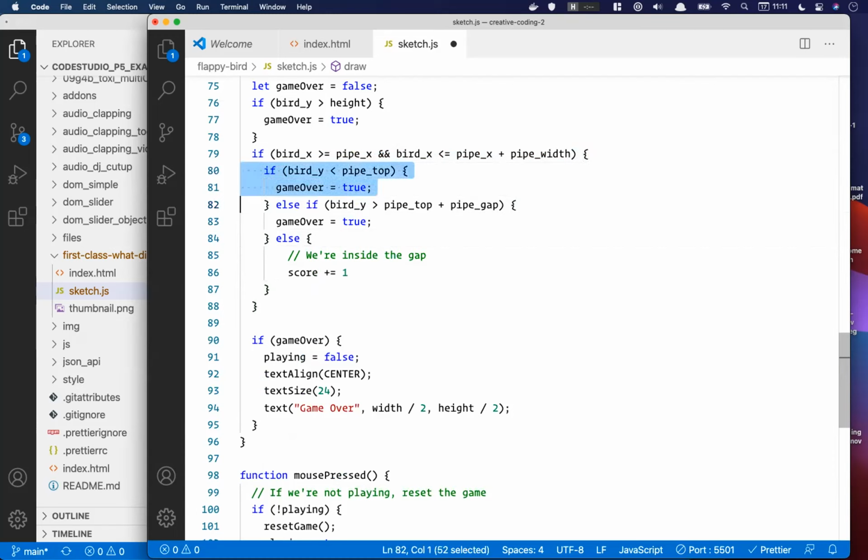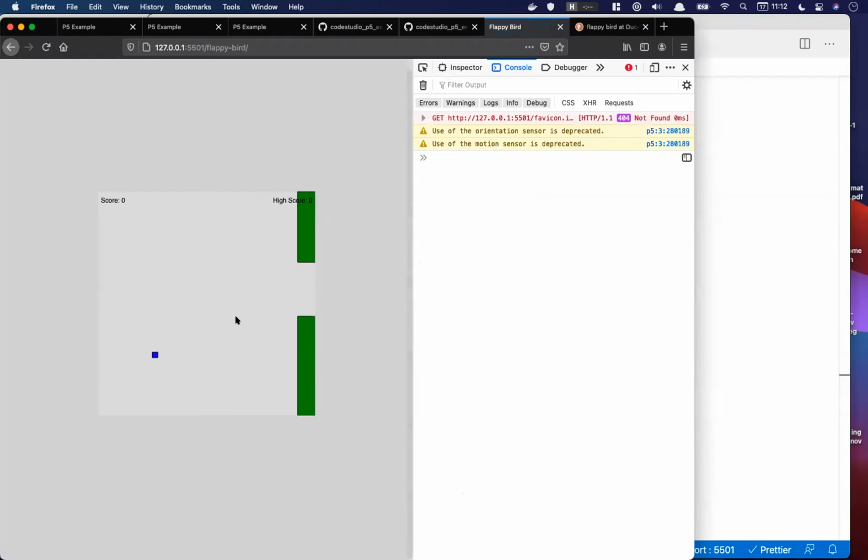So remember, this first check checks if we are in the top segment of the pipe. This segment checks if we're in the bottom segment of the pipe. Again, not good because then we are hitting the pipe. And else we're right across the gap, so we can increase the score. Let's try this.